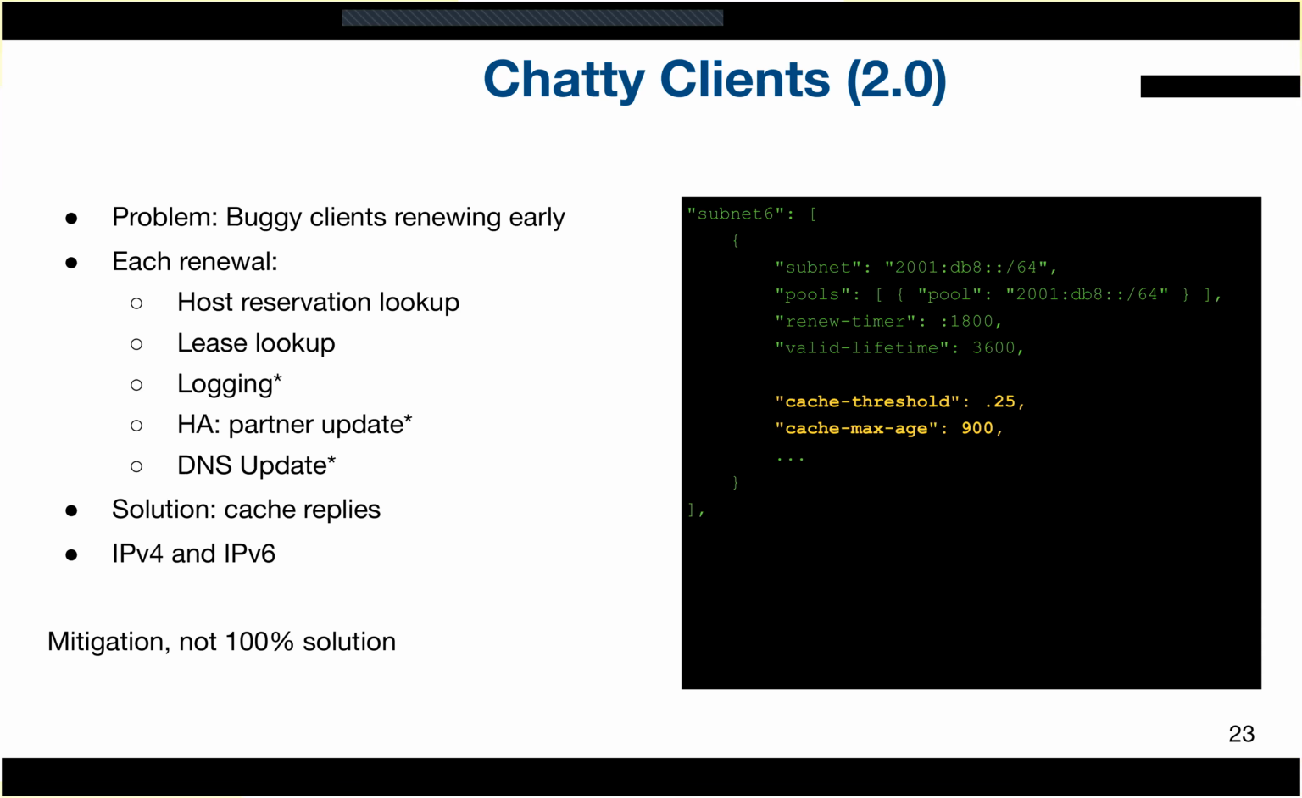3599 seconds. So the difference is that Kea didn't change anything, so it doesn't need to do any DNS updates. It doesn't need to write anything to disk. It doesn't send HA updates, and any other update can be skipped. So this is a mitigation. It's not a 100% solution, but it improves the situation tremendously. The best solution would be to fix the clients, but in many cases, this is not viable.